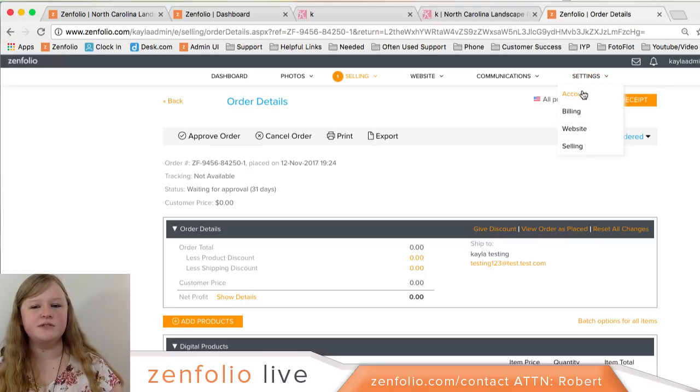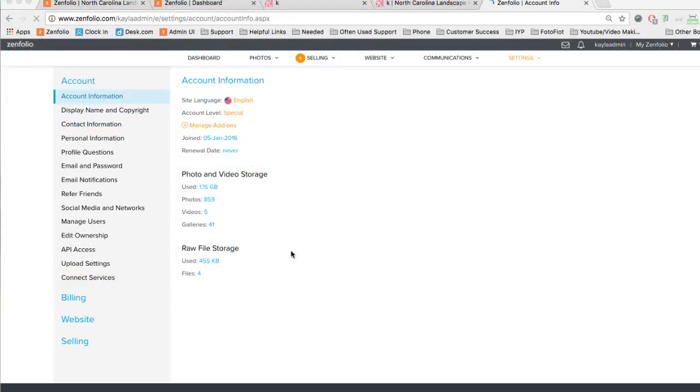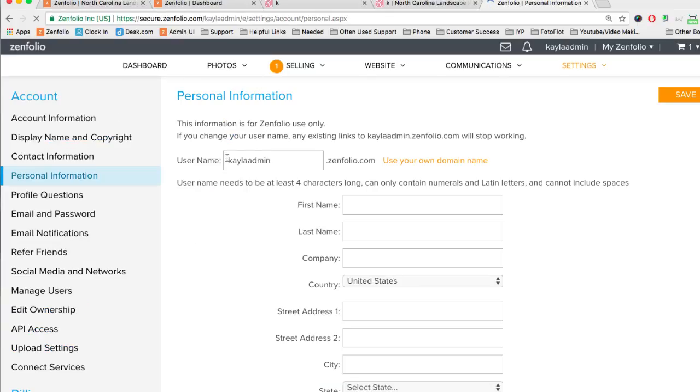But you'll want to go to settings and then account. And then you'll want to go to personal information. And it should be the setting at the very top. Like mine is just Kayla Admin. You can change this to whatever you want and click save. But before clicking save, there are a couple things you definitely want to know.